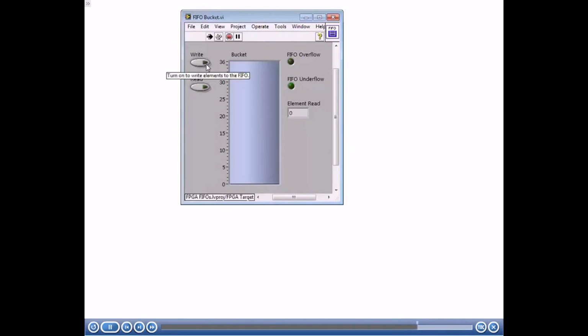And I'm going to start writing again. So let's see what happens if I keep writing and the FIFO fills up and I still keep on writing. So notice it's starting to get full. Now I'm trying to write some new data, but I can't write anything because the FIFO is already full. It's already been filled up to its size of 36 elements.